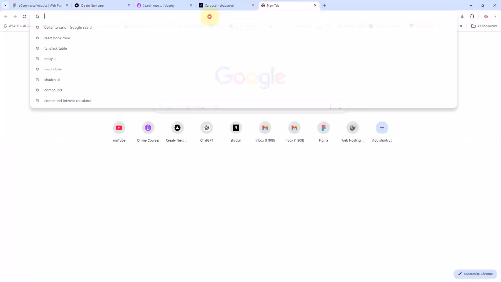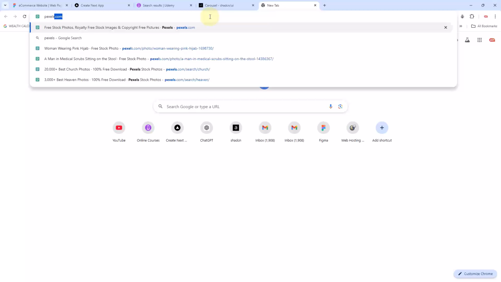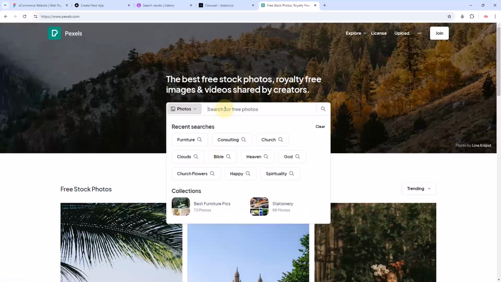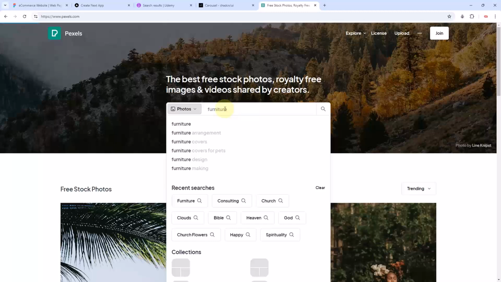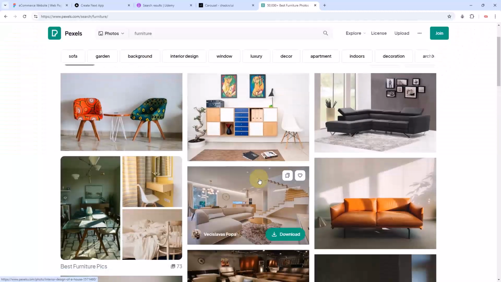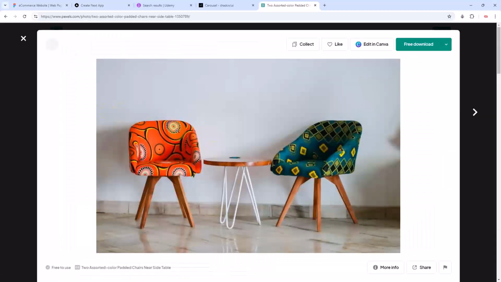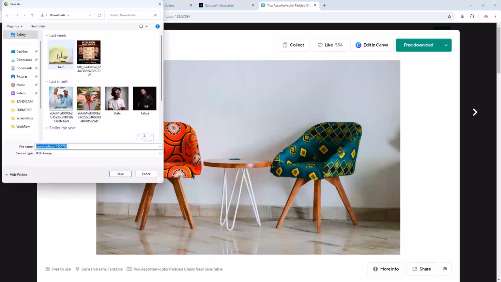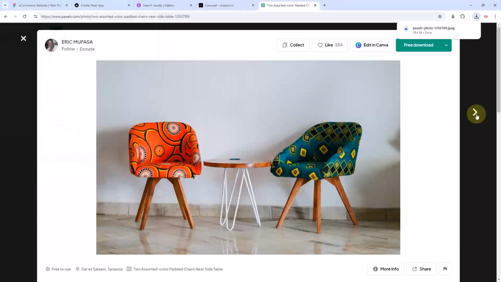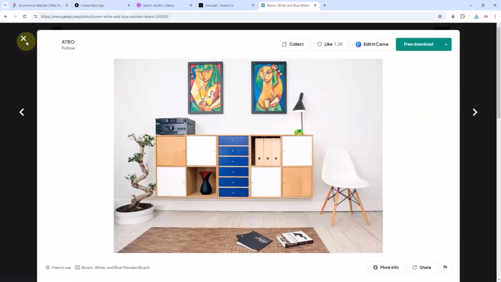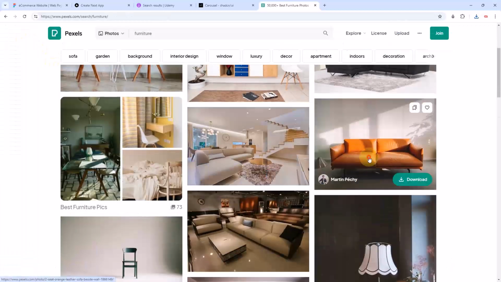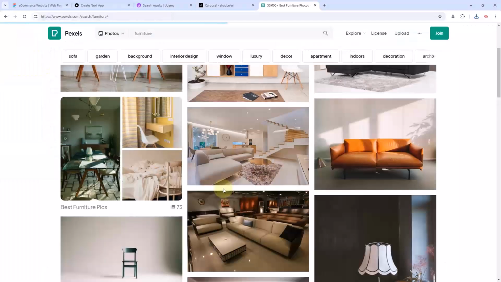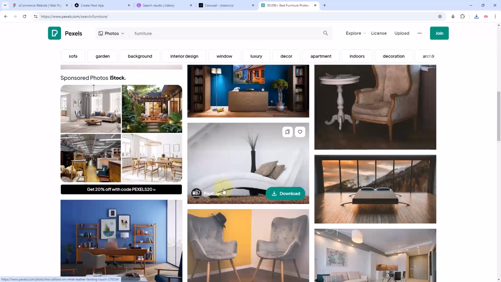So let's go to Pexels, and let's search for furniture. These are going to act as our categories. Okay, let's download this. Save image and go back here.